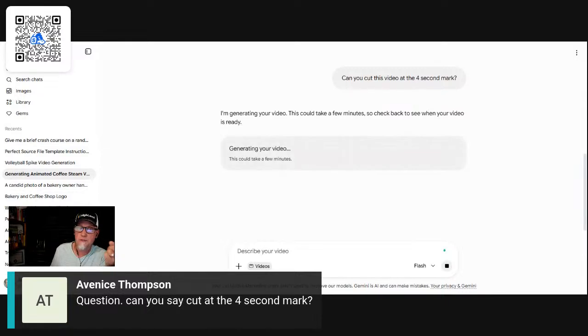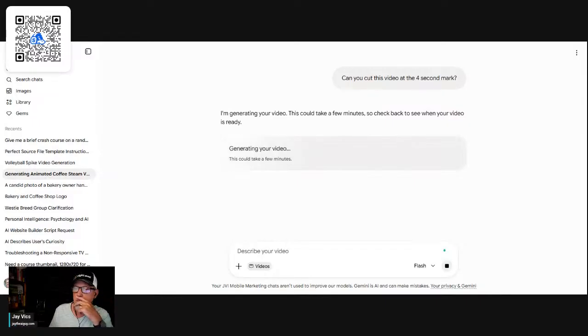I have a strong feeling. So the answer will be no, you can't cut it. You can say, can you cut it? But I don't think it's going to work. But we'll see. We'll make sure. We'll see what happens here.